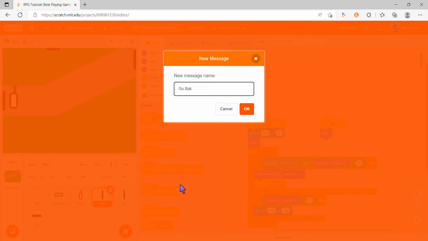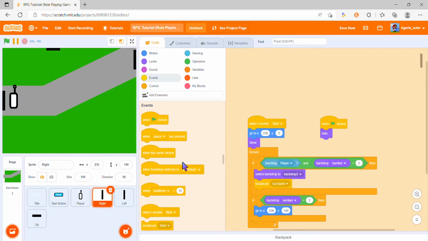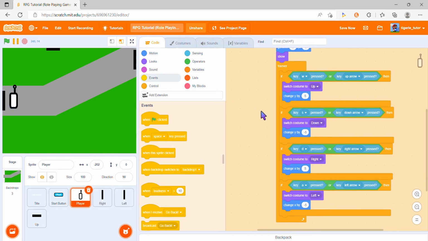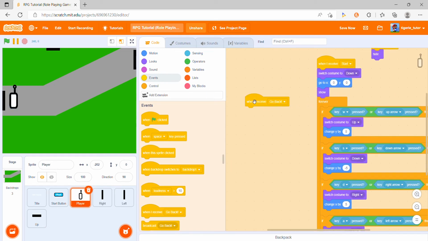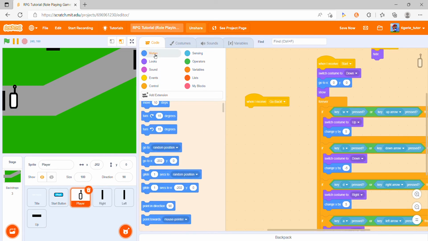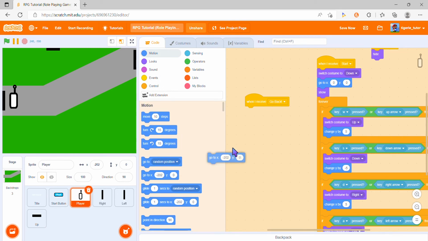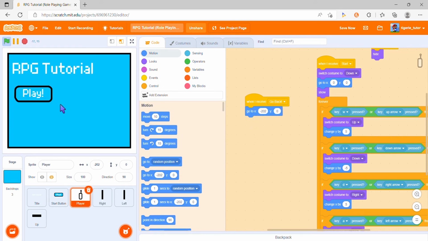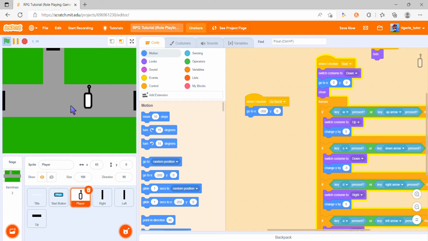I'm tapping with the one hand, that's why it's slow. Go back. Okay, that's good. And now when I receive go back, I should go to x, y this much. Okay, we'll do this. And finally it works.